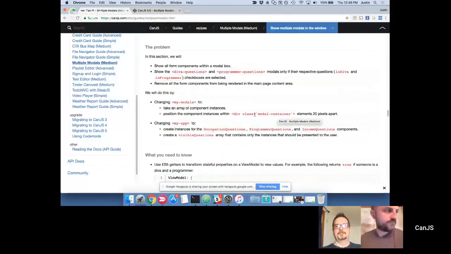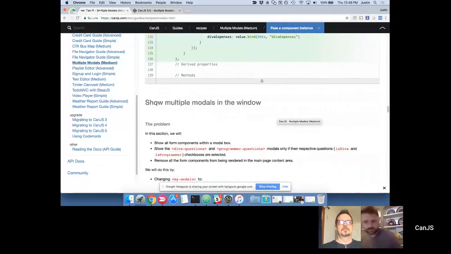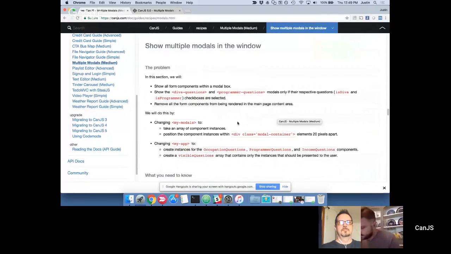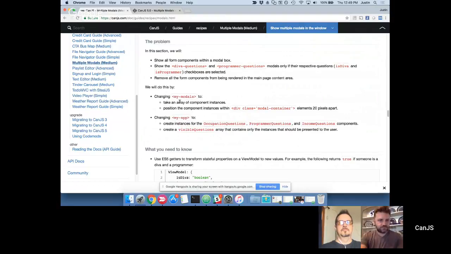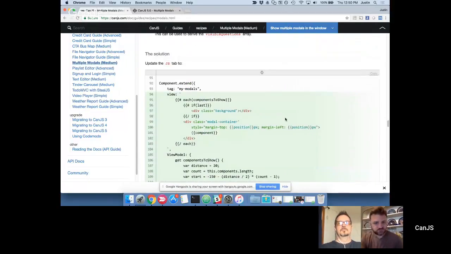Okay. So now we want to make it show multiple modals in the windows. This is what we were looking at before. We can pass it an array of components, and it will put the first one in the array above all the others. I'm going to make my modals take an array of component instances, and it's going to position them all about 20 pixels apart. And then my app is going to need to dynamically create those 3 different components, assemble them into a single visible questions array, and pass that to my modals. So let's see how this is done.